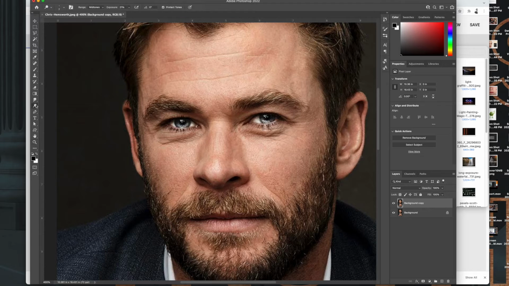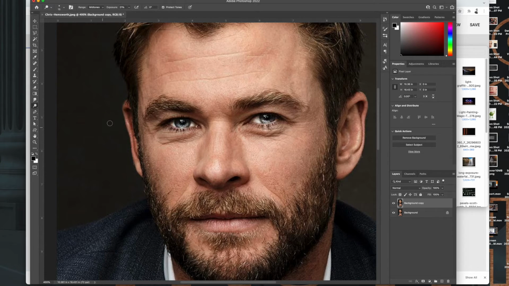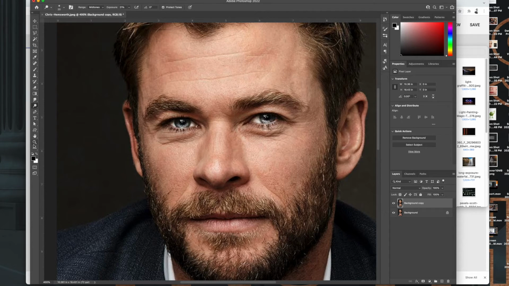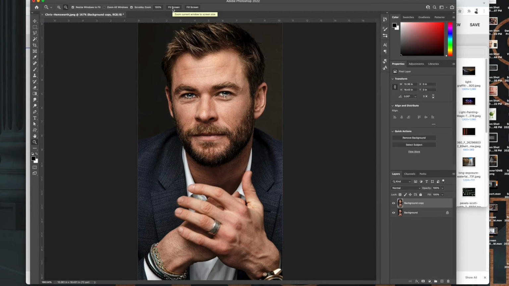I'll go back to my dodge tool one more time. I'm going to bracket tool up just to bring the size up a little bit. And I just barely want to brighten where the eyelids are, okay? Just kind of the skin above the eyes. Not too much, just a couple of brush strokes there. We'll go back to our magnifying glass, and instead of minusing out a bunch of times, I'm just going to choose fit screen. And that's looking pretty good.